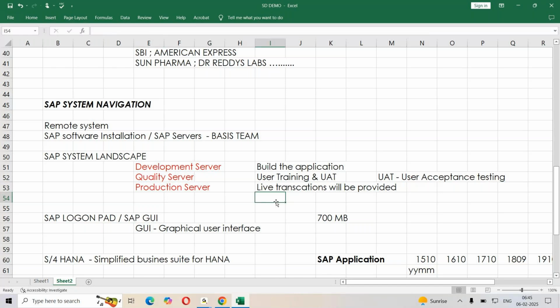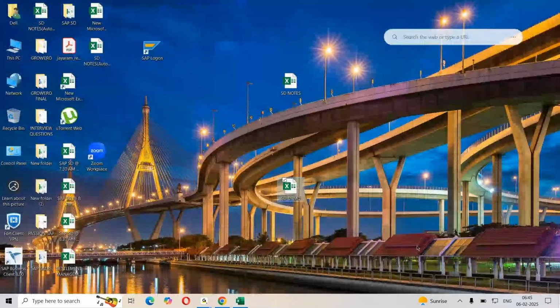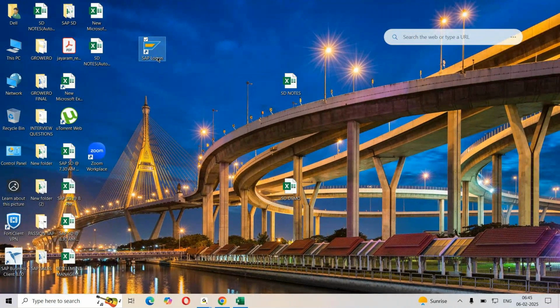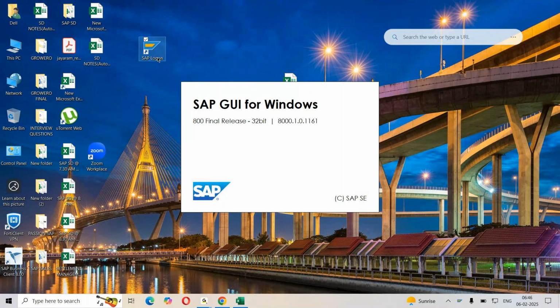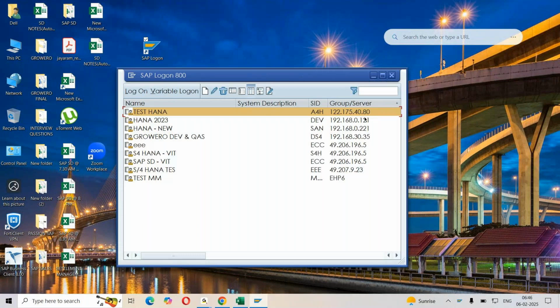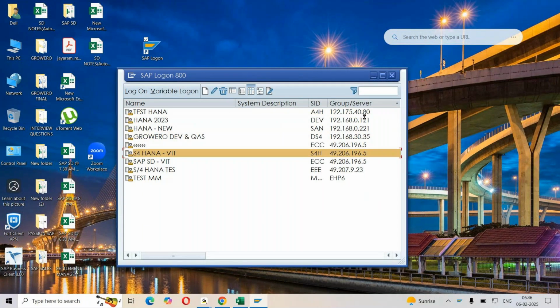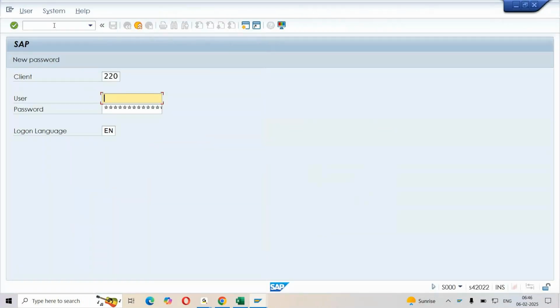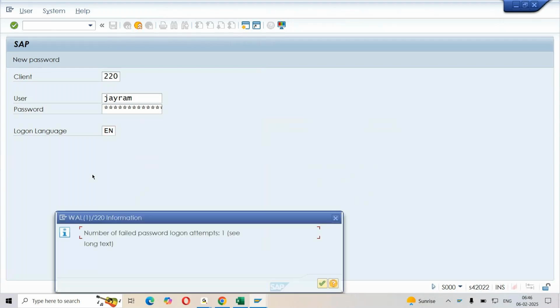To log into SAP, I explained we need to make sure the logon pad is installed. When you double-click on it, the details of the servers on which you work are shown. You select the server and click enter, and this takes us to the SAP welcome screen where we log in. Every one of you will have your own username and password to log into the application. Maintain all that information, and you can select the language as well. Then click on enter.